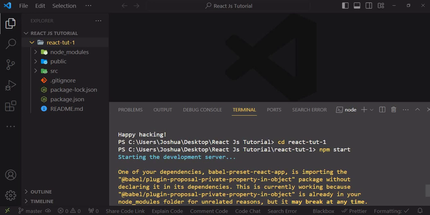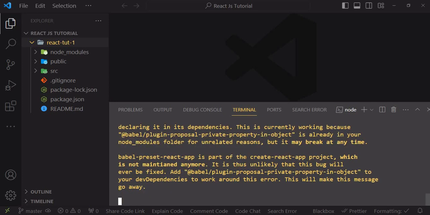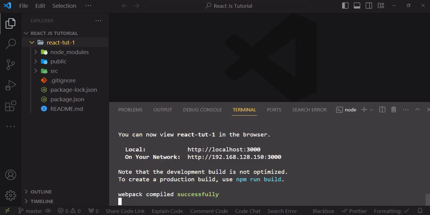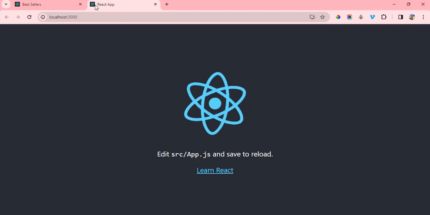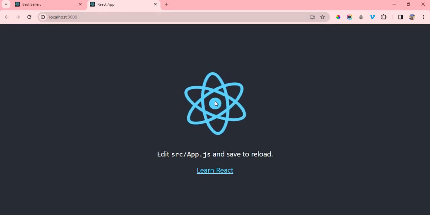So it's starting the development server. Can you see? Alright, we have successfully started the development server, and it is starting on localhost port 3000. You can click on it and it will open the React app for you, but I already have it here. Can you see the React app? So this is our first React app.